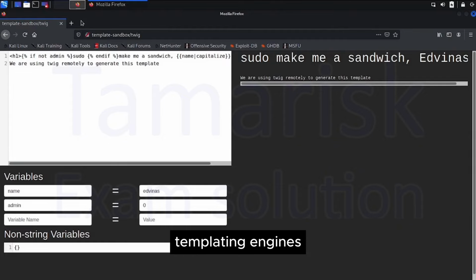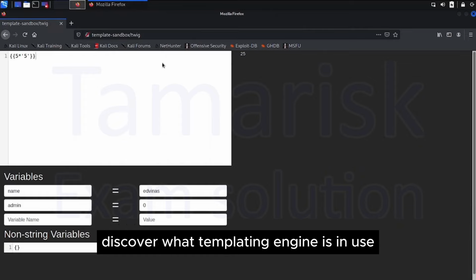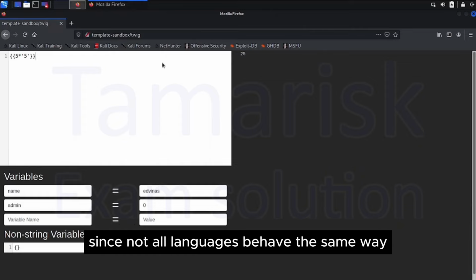This is because PHP does not check the type of the variable and will automatically treat 5 with quotes like the number 5. We can leverage this to help us discover what templating engine is in use, since not all languages behave the same way. Later in this topic, we'll work with this output using a language that is more stringent about variable types.